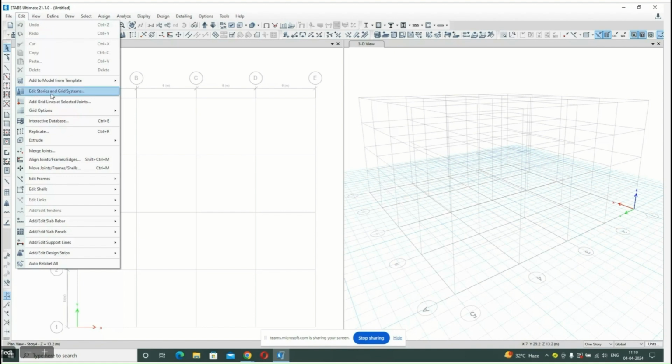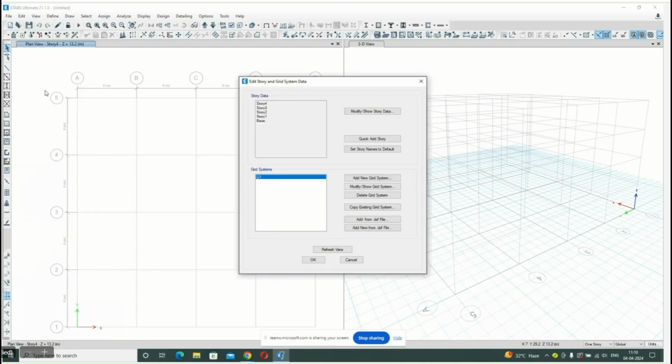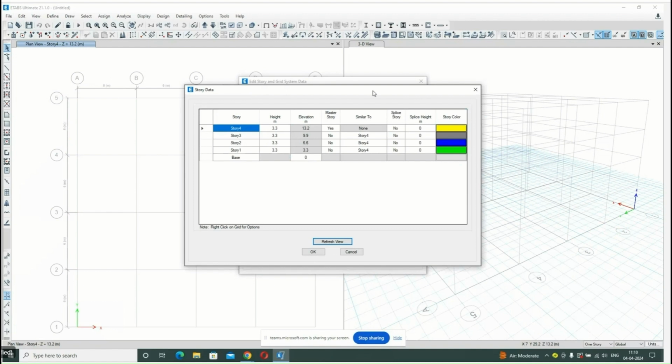Now the small, quite important one is the edit stories and grid system. We just defined stories as a template and a grid system as a starting step for our project. So under this, you have two options available again. First one is the story data. If you click on modify show story data, this will show you your current story data, which you just defined. So you have 4 stories. It shows you the height, it shows you the elevation of every story, and it shows you if it is similar to any story or not. So these are also all customizable.